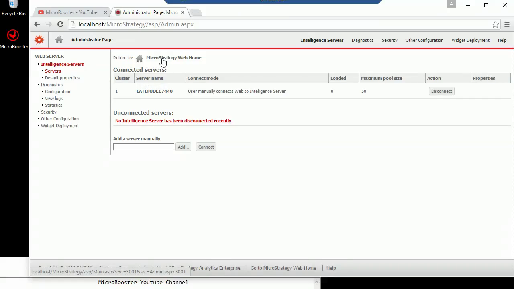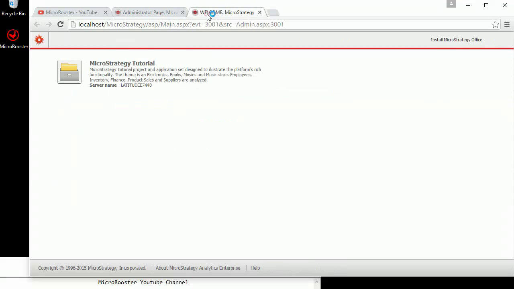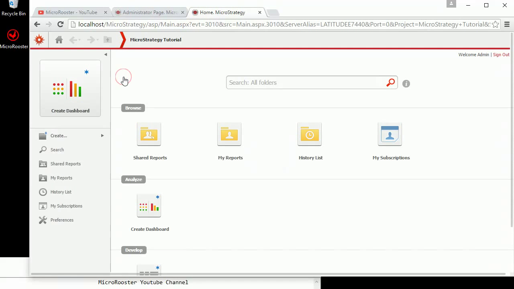So now I'm going to test it. I'm going to go to my web page. And boom, I automatically got connected to my project. I didn't see that sign-on because it's using my Windows username or profile name to authenticate me here.